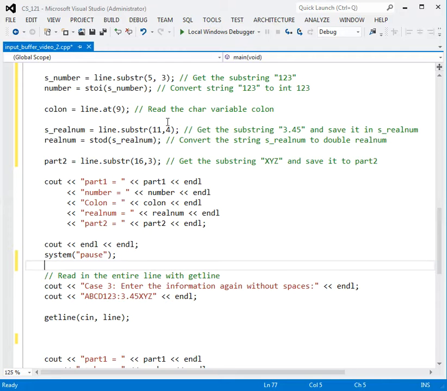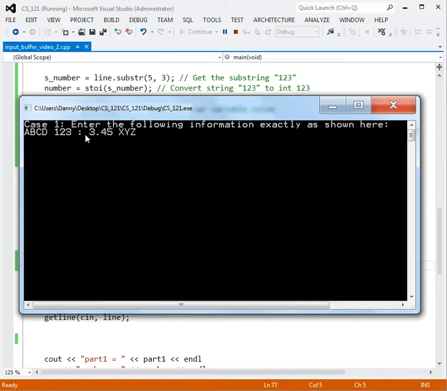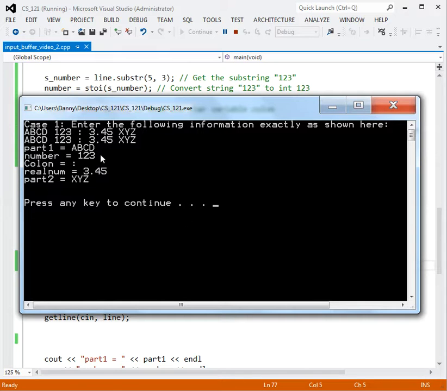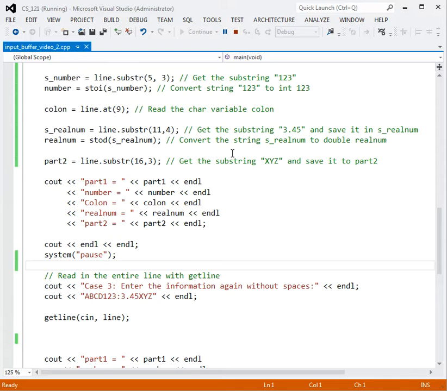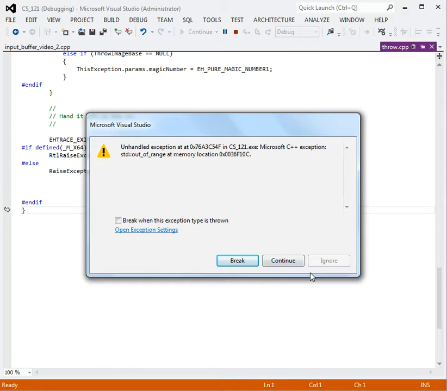All right, I'm going to build the program and run it. Here's the window, and case 1 is popping up here, and that's the same as we did in our previous video. So let me go ahead and type in the information as requested. Now, when I hit enter, then you'll see that all of those items are read in, and they're stored into the 5 different variables. Now, moving on to case number 2, which we just did.